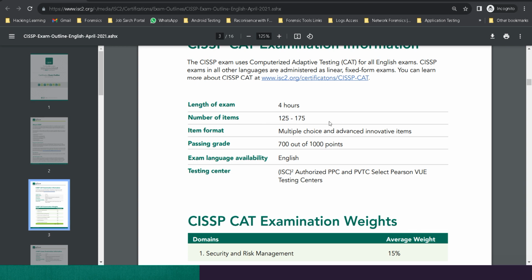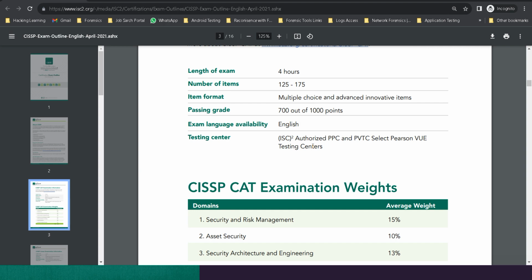If you put a wrong answer, then the next question will come from the same domain, the same kind of question, a little bit different. But if you choose the right answer, then the domain might be the same, but it puts an extra layer on you, a little more comprehensive compared to what you got previously. So the passing grade requires 700 out of 1000 points. If you get 700, you will clear the exam. The exam language will always be English.